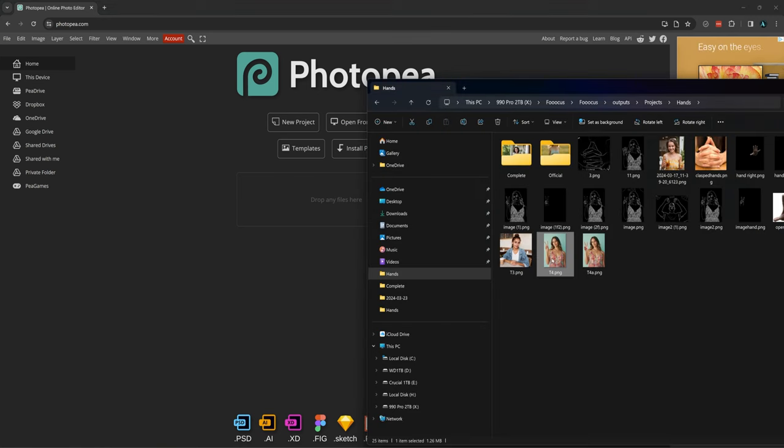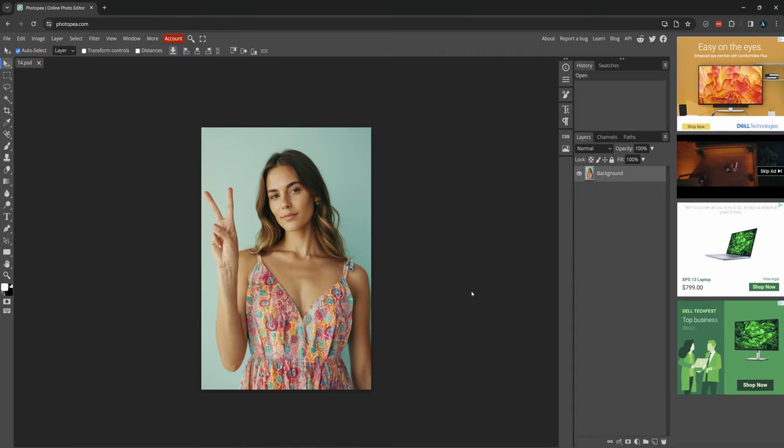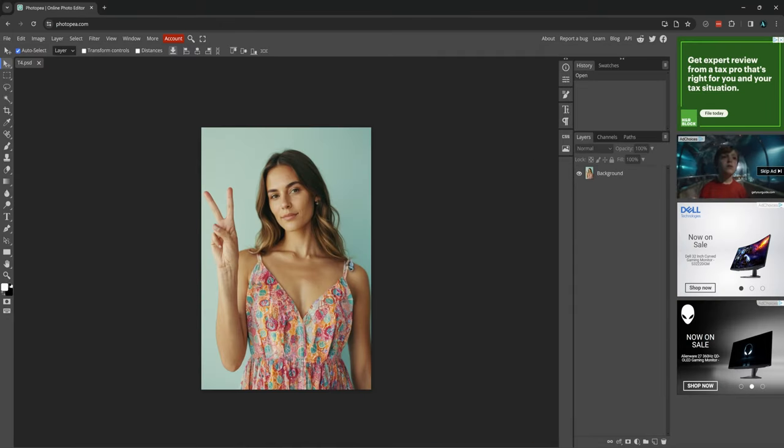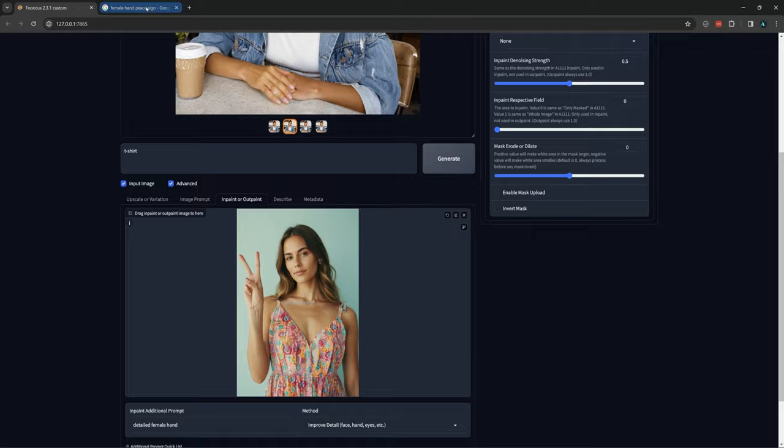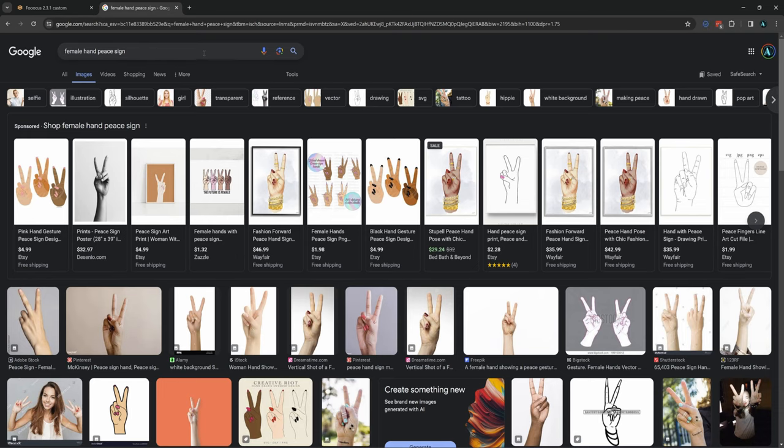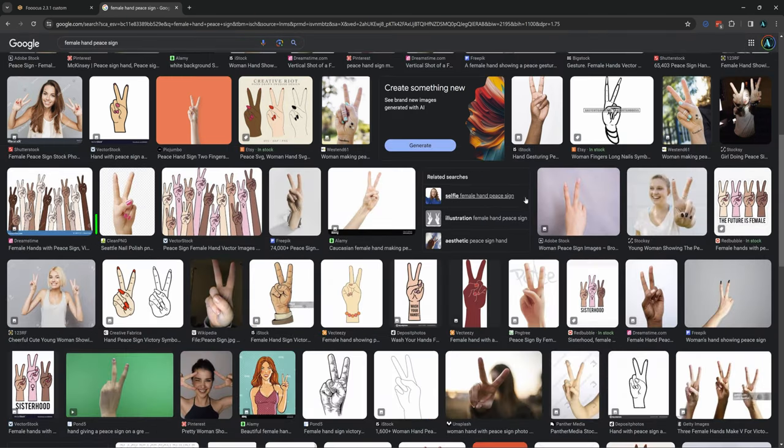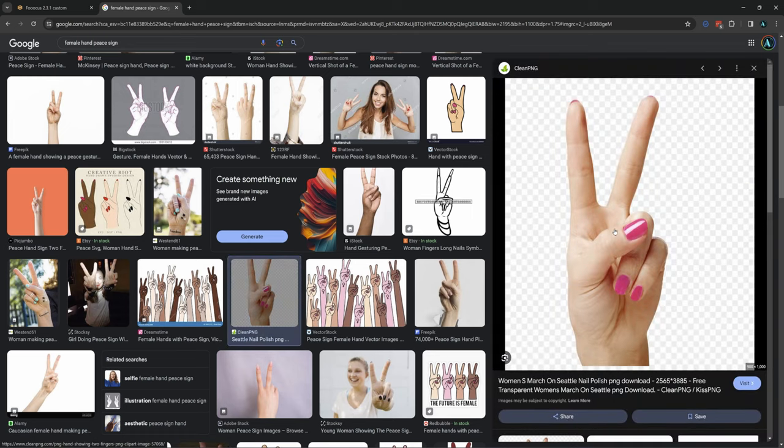And we can drag our photo right into Photopea. Then what we want is to find a similar hand online. And a simple Google image search can help. So I can Google image search for female hand peace sign. Then find one, preferably with white background and no watermarks. Then you can either save the image or just drag it right into Photopea on top of the other photo.